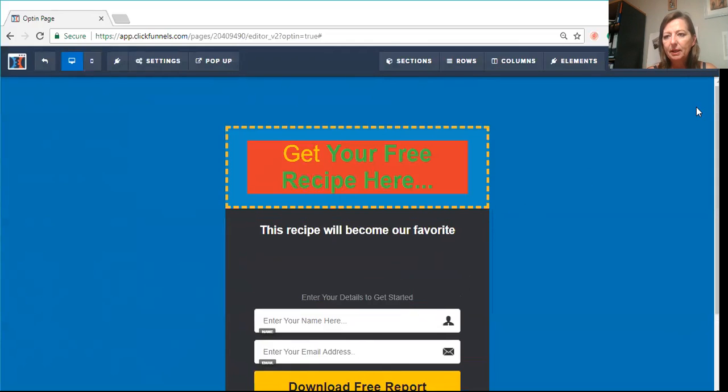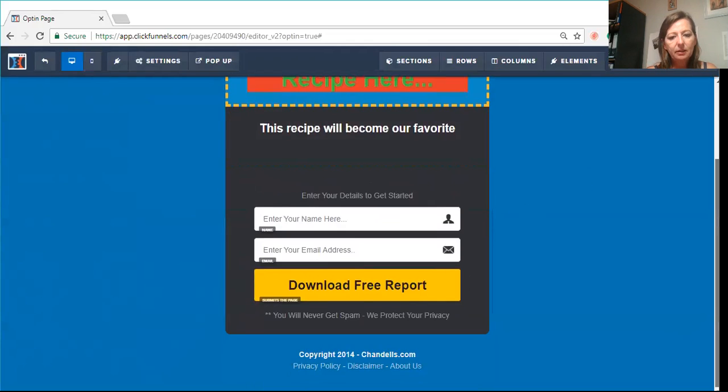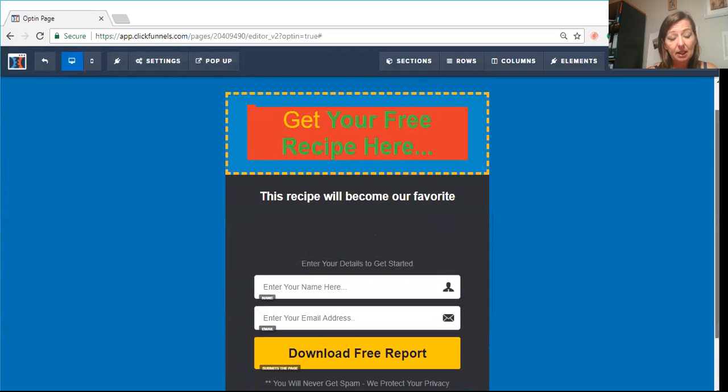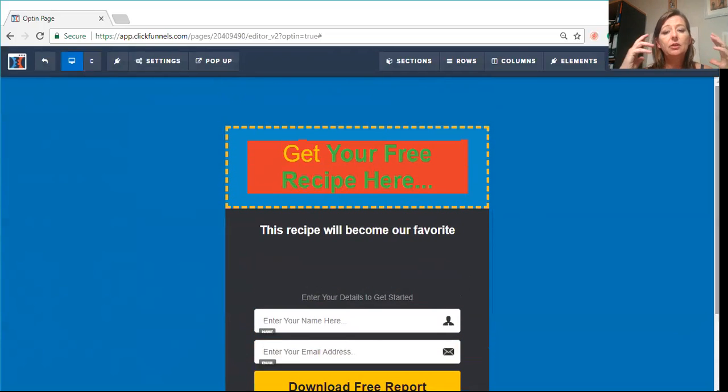Okay, so I'm going to just jump out of there now. So really you've built your first page. Now, don't look at my page right now. It's fairly ugly. Take your time and go through it and build it in the colors that you think would resonate.